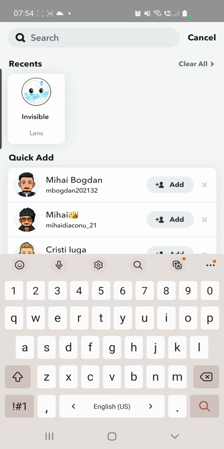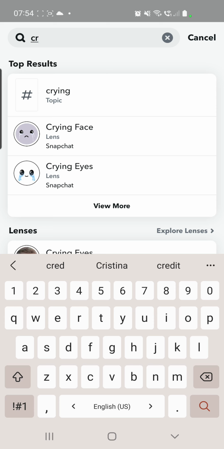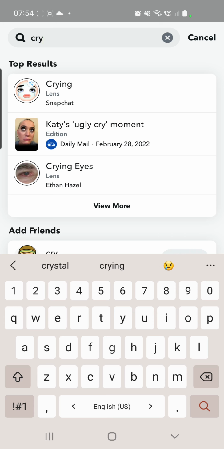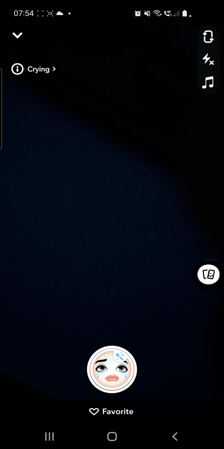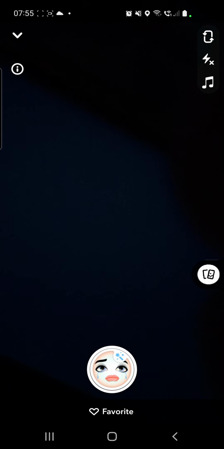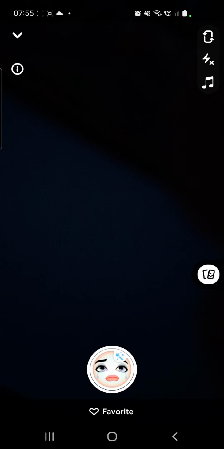Or search for crying face, just like this. And this will appear, the first lens. Click on that, and now you can do your video, your photos, whatever you want, but just by clicking on the filter.